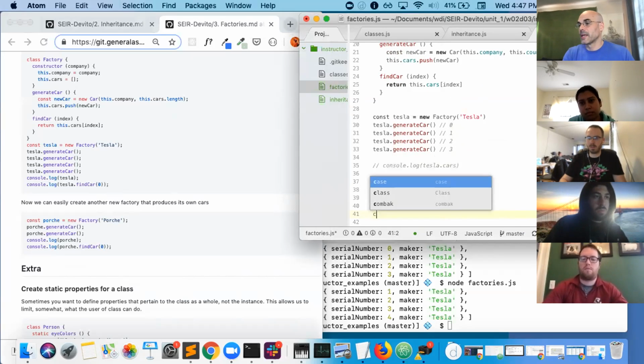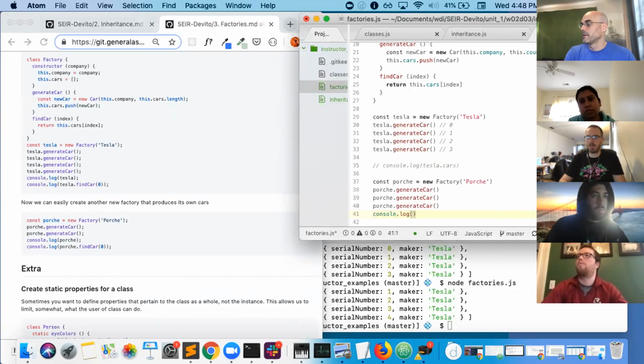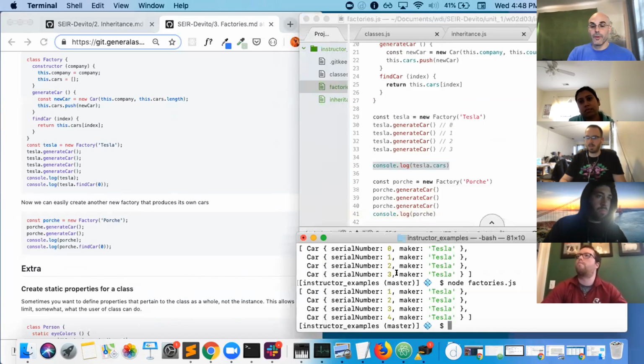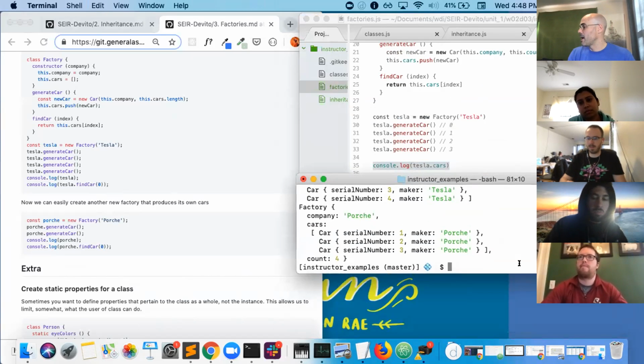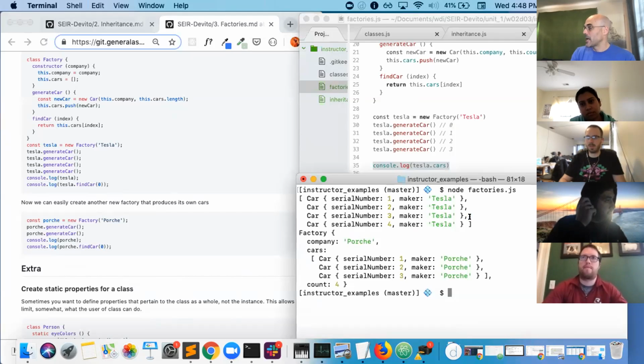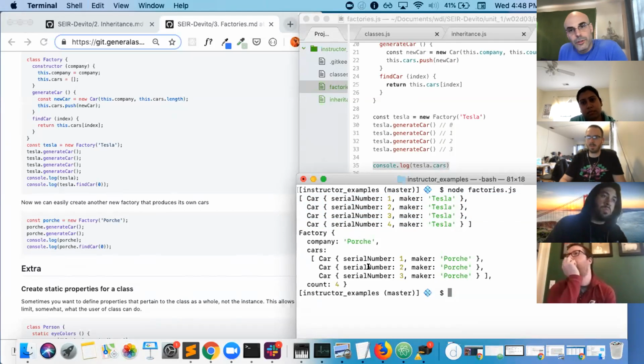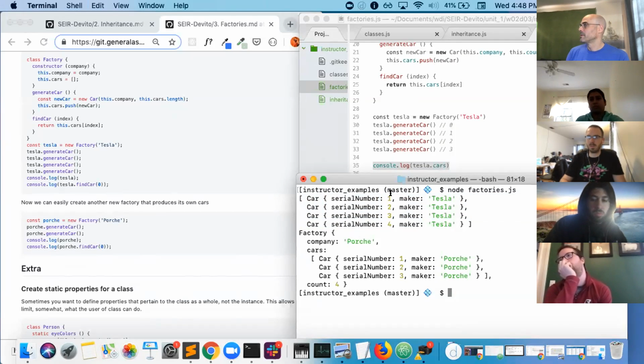Then we can say console log Porsche. I'm going to console log Tesla also, so we can see that we have both of these things running. Now we can see that Tesla has its own factory that's outputting cars, and Porsche has its own factory, and it is also outputting cars too. The fact that this factory was just built, it makes only sense that the first car that comes out of the Porsche factory has a serial number of 1, as well as the Tesla factory. First car should have the serial number of 1, and then those numbers increment.